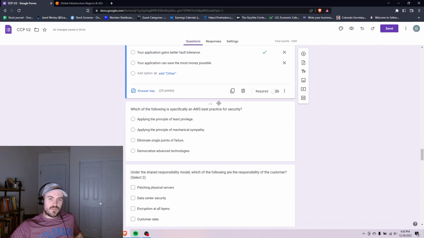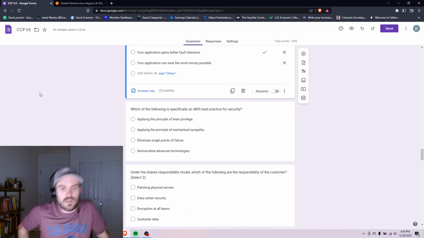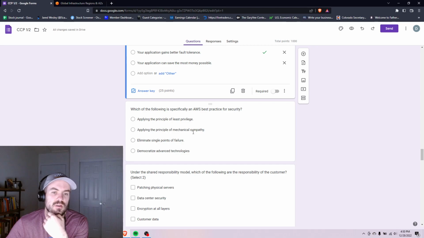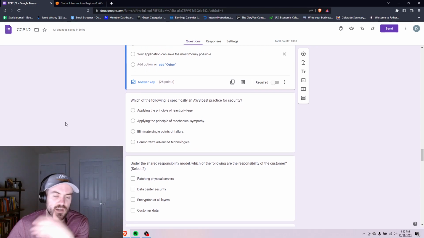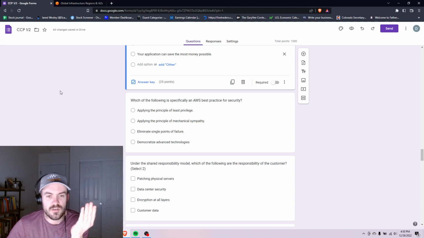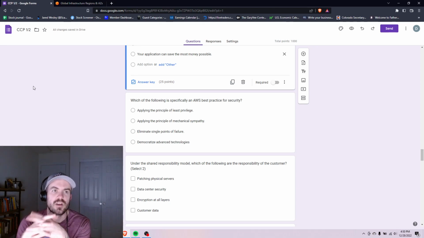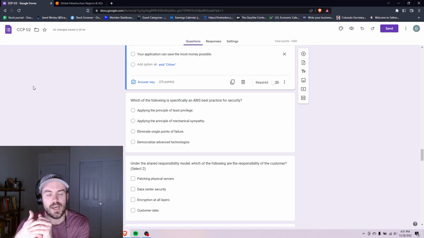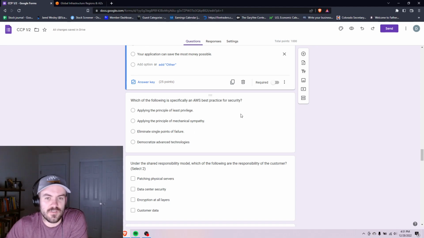Which of the following is specifically an AWS best practice for security? Applying the principle of least privilege, that's security 101. I kind of mentioned it earlier. You only give people enough permissions to do what they need to do and nothing else. Applying the principle of mechanical sympathy, that basically means using something how it's supposed to be used. So, for example, you're not using an EC2 instance as a database because that's not really how it's designed to be used. Eliminate single points of failure. That doesn't have to do with security. And democratize advanced technologies. That additionally does not have to do with security.